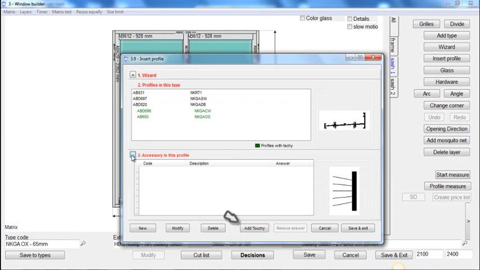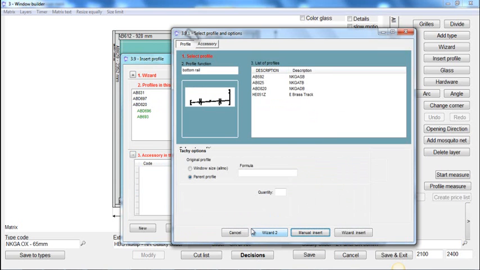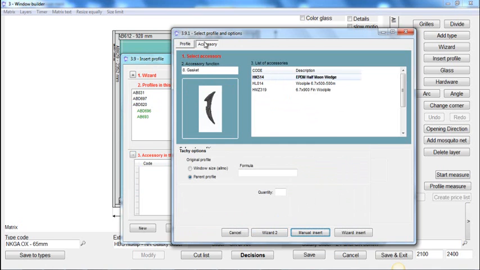To attach a new accessory, click on the Add Touchy button. Select the Accessory tab on the new window that appears. Select the accessory from the list of accessories. The user can specify how the length of the new accessory will be calculated in relation to the window size or in relation to the parent profile.